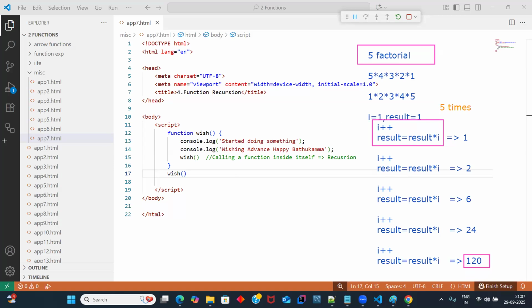To do this kind of repeated logic, guys, we have two approaches. I'm talking about this 5 times. If you want to repeat some logic 5 times or 10 times or whatever it is, then either we have to use loops, like your for loop, or you can go with a concept called recursion. Any one of the approaches you can pick.